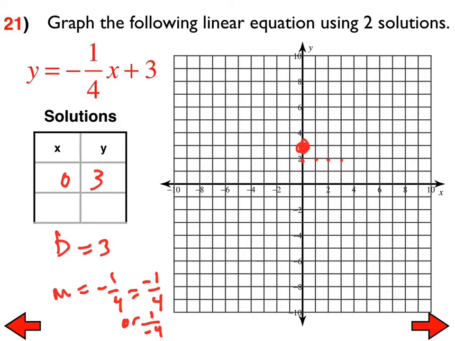And look, a quick check. That line better be going downhill from left to right. Yes? How do I know it's supposed to go downhill from left to right? Negative slope, exactly. These are all little checkpoints that we have along the way to make sure that we're doing the right thing. Okay? All right. That is it for today.